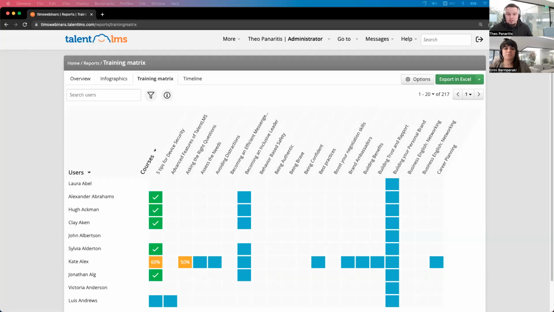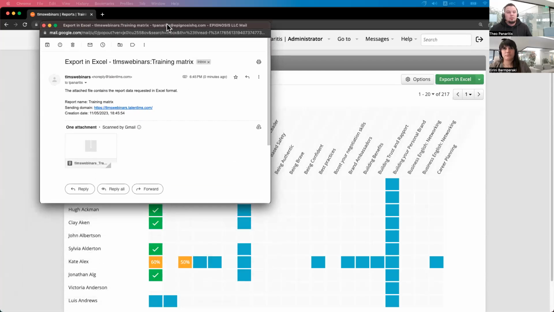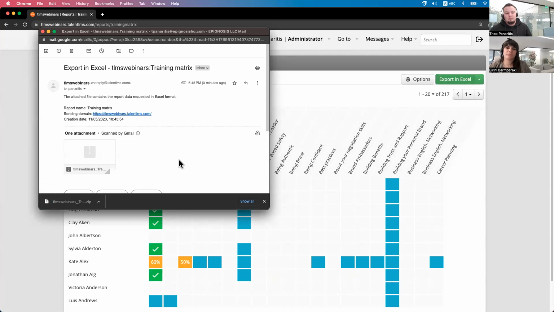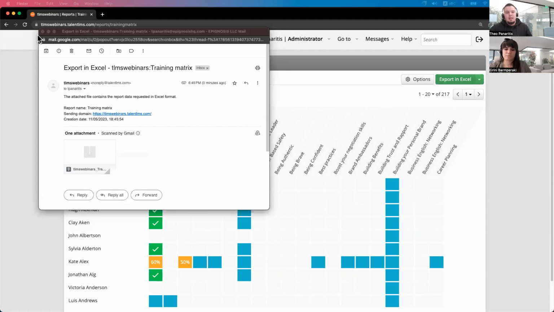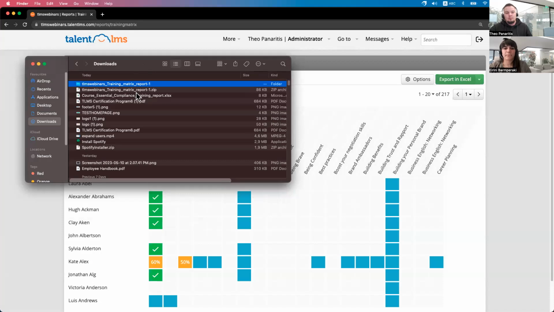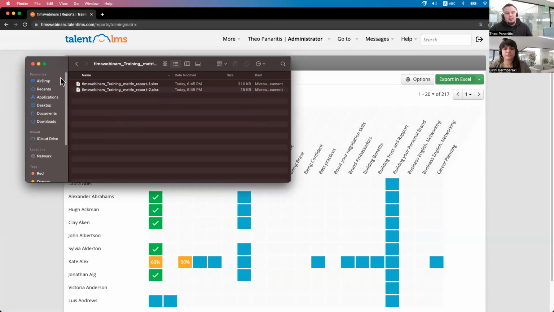But I just received it on my email, and I'm going to show you how that email looks as well. So if you see, this is the email that you receive with the report. So all I'm going to do is download it right there and then open up the zip folder that we have. Now, with that zip folder for the training matrix, you get all of that. So you open up the folder and then you have the report in two parts, of course, again, because of the amount of data that we have right here.